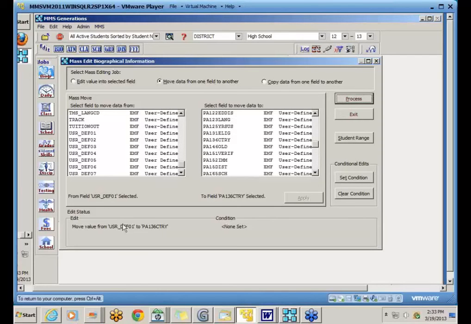It will take the data in the first field you indicated, move it to the second field, and in the process of doing that, it will remove it from the original field. So it's important to realize that when you move data from one field to another, it's going to now no longer be in the original field. That information will just be in the new field that you indicated.